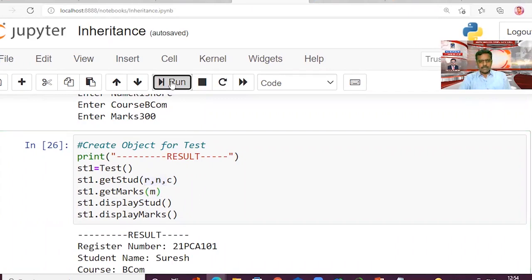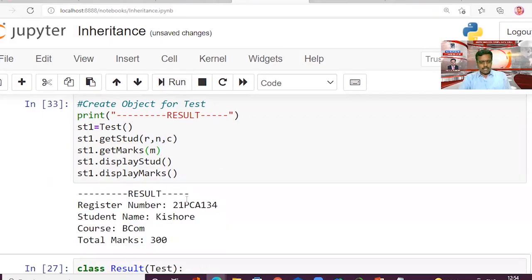When I run this, you can see here the values are displayed. Register number 21 PCA 134, which we have given as input. Kishore, the name, BCom, and the marks have come. Still, the program is not over.